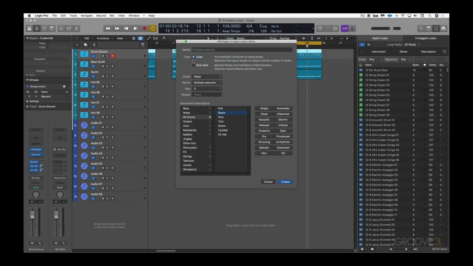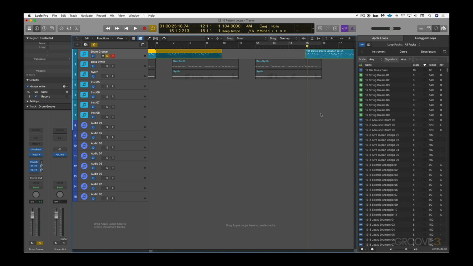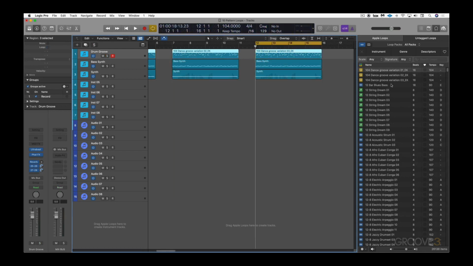And then I'm going to set them as looping. For scale, I'm going to set neither. Genre, I'll write hip hop and R&B. For key, I'm going to write none. It's got the tempo. All drums, beats, I'll write electric, grooving, and let's create them. All right, so there they are, the three of them.